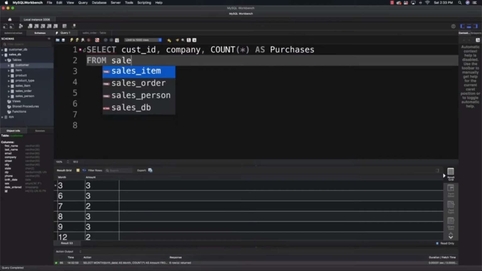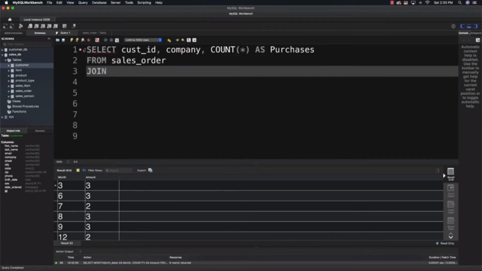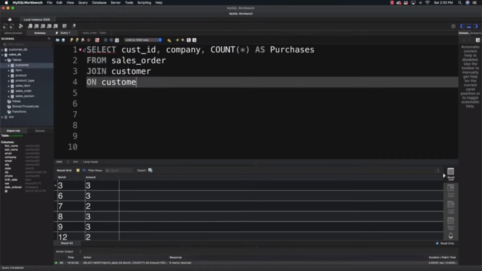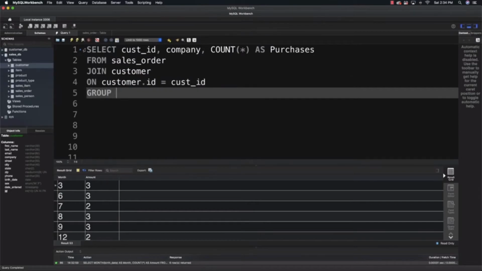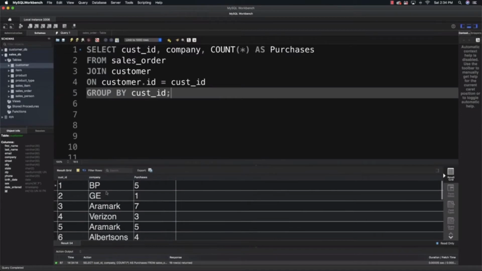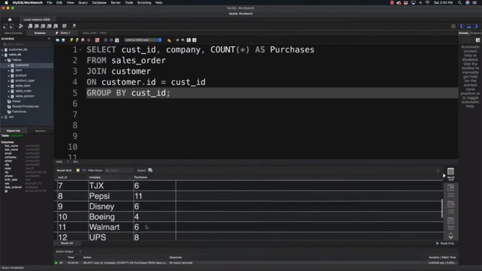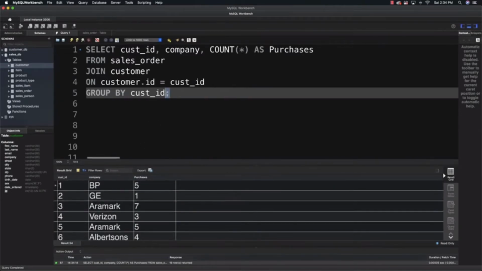And we're going to get this from our sales order, and we're going to join this to our customer table, and we're going to do that using our condition here, where the customer ID is equal to customer ID, and then we will group by customer ID, and run it. And you can see all the individual companies and how many purchases each of those companies made. So pretty neat stuff.